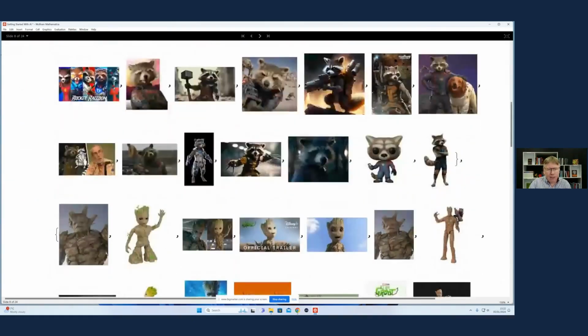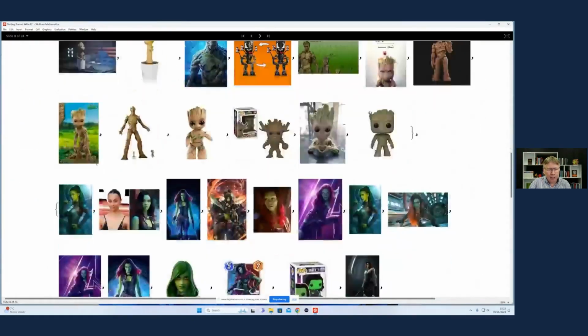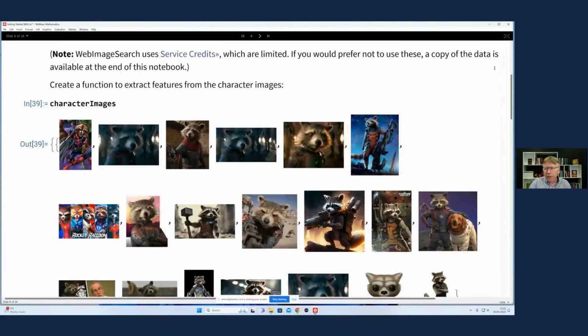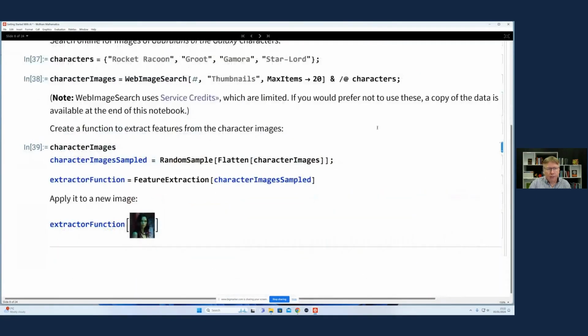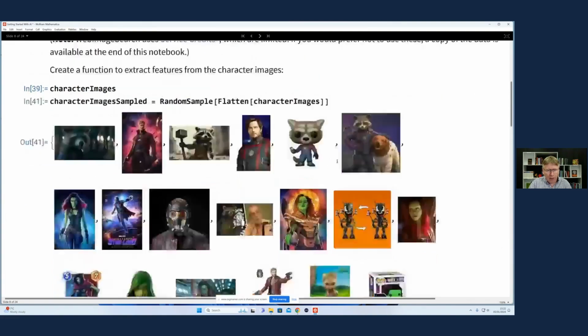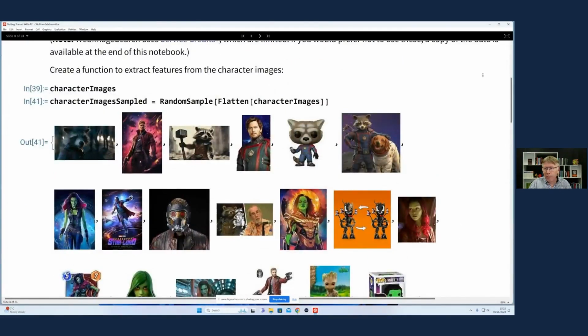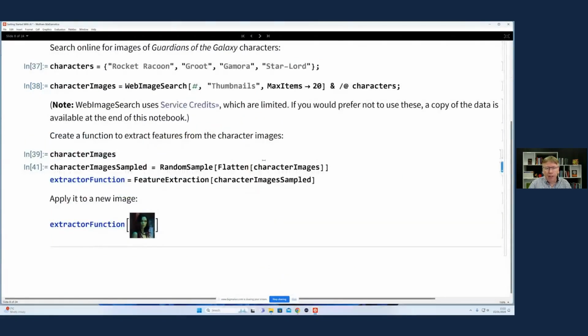So here's our data set. There's Rocket Raccoon, some Groots, and so on. So let's hide those again. We don't need to see those. In this case, this was meant to generate a random sample that I was going to show. So I randomly sampled the whole lot, so it's reordered them in order to not be in an obvious pattern order.